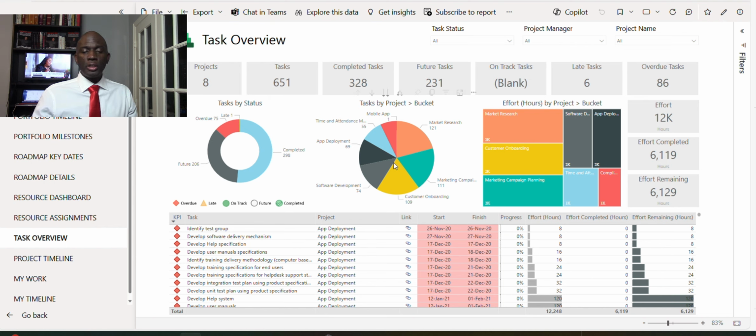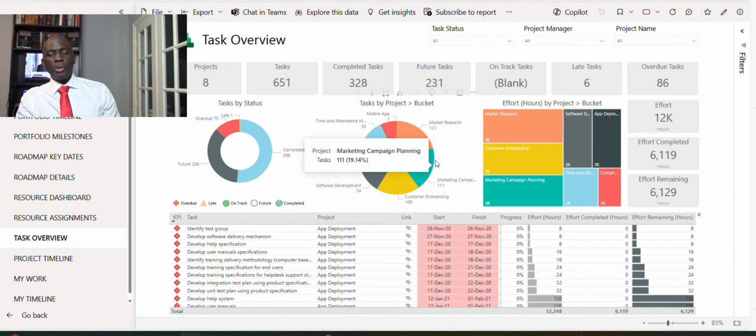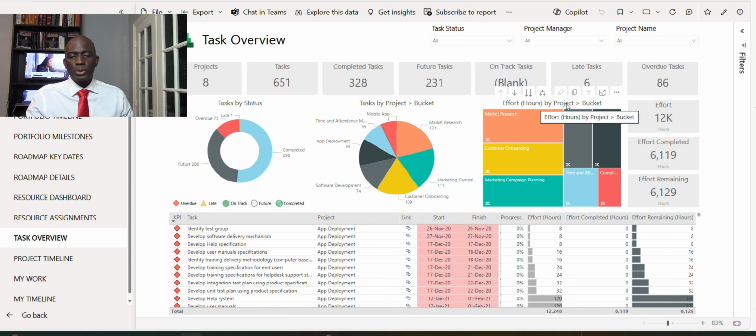We also still have the donut chart. In this donut chart, we've got tasks by status. In this pie chart, we have tasks by project that's greater than buckets. Before it was greater than row. Now it's greater than bucket. Then we have another chart, effort by hours, by project that's greater than buckets. And this time we're talking about different departments. We've got market research, customer onboarding, marketing campaign planning. So all of these now are not individuals. These are actually the company departments.